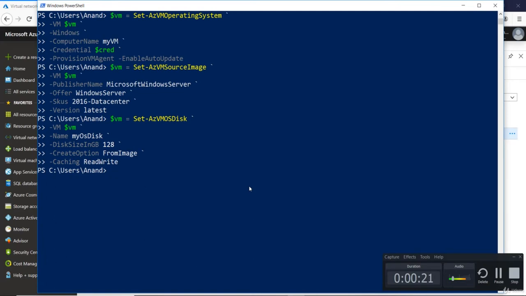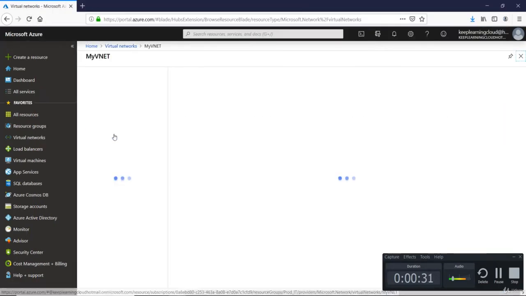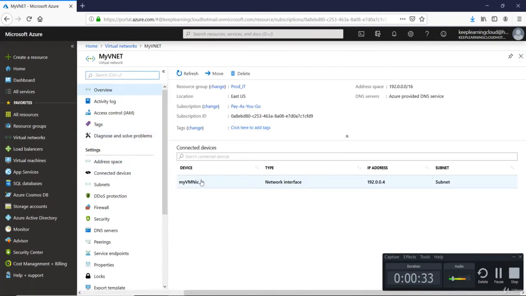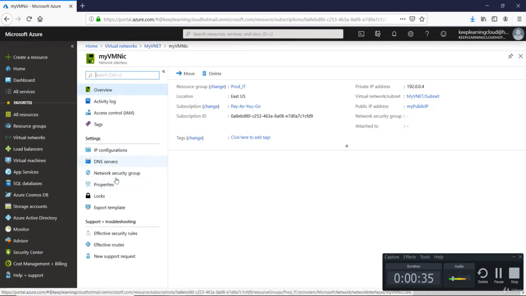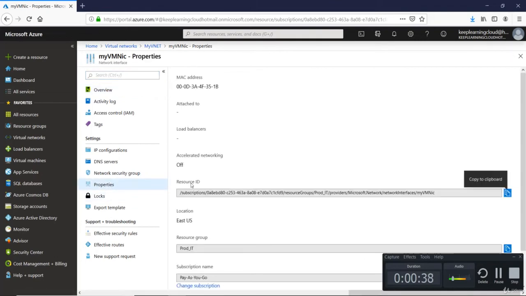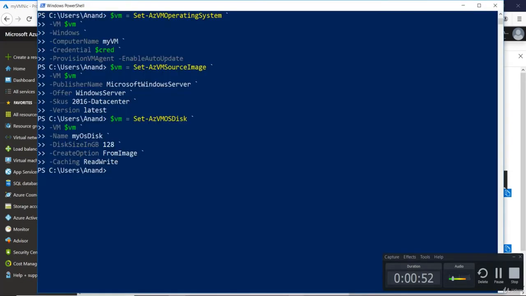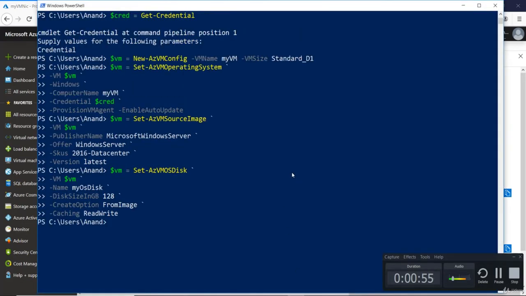Now what's left is the network card. We need a network card attribute as well. I have already created a network card in my Azure portal. So if I go here, my VNet, under that there is a virtual network. And this virtual network has certain properties. And one of the properties is the resource ID. This network card is not attached to any device. I would like to attach this to the new virtual machine. I would need this resource ID, so I'll copy this attribute, go back to my PowerShell, and start using that particular attribute.